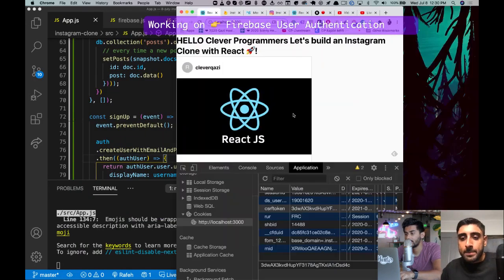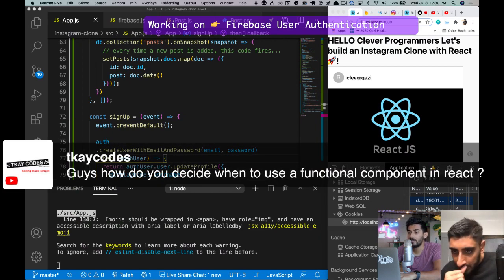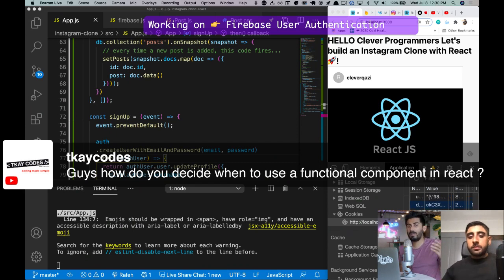Got it. Somebody's asking, TK Codes is asking, how do you guys decide when to use functional components in React? And before Sunny jumps on it, what I wanted to say is, even in Python programming, I try to stick as much to functional programming as I possibly can, just because it keeps the complexity of everything extremely clean. And even with React, I think you should use functional components everywhere rather than class-based components. But Sunny, go ahead. That's a perfect answer.